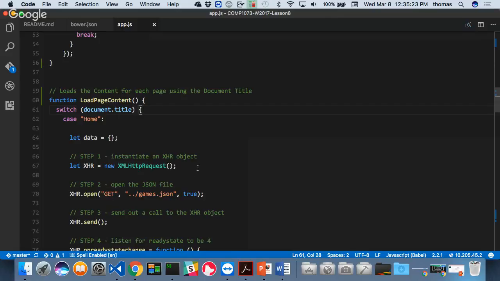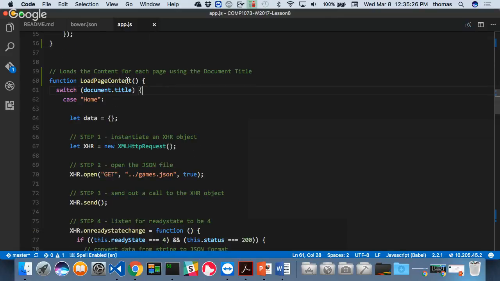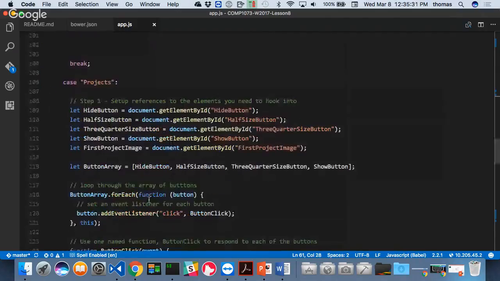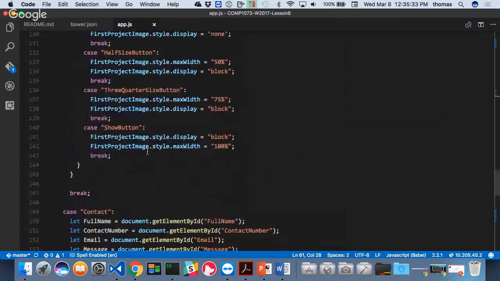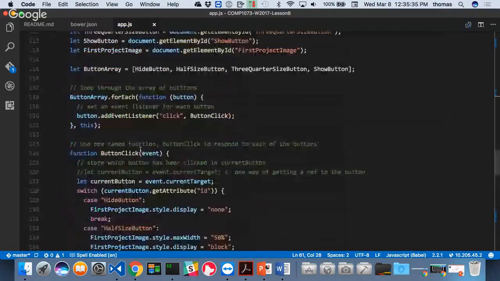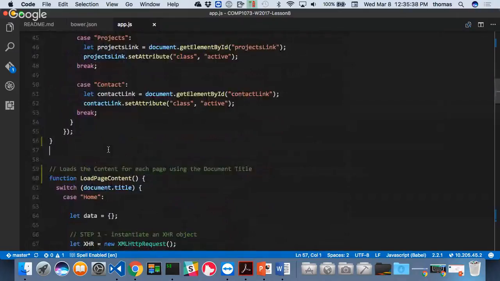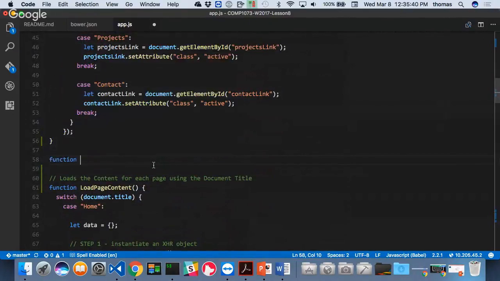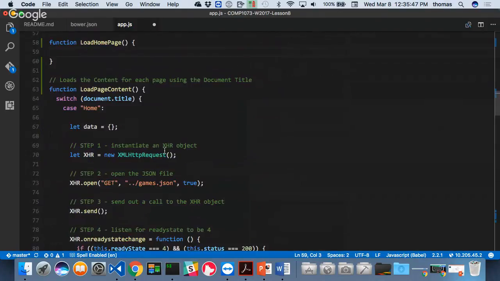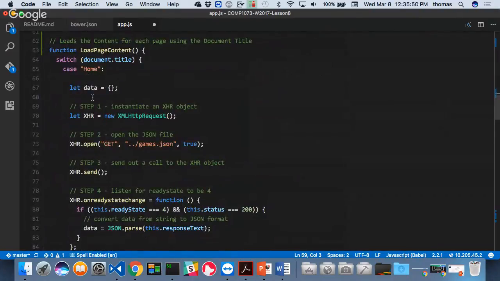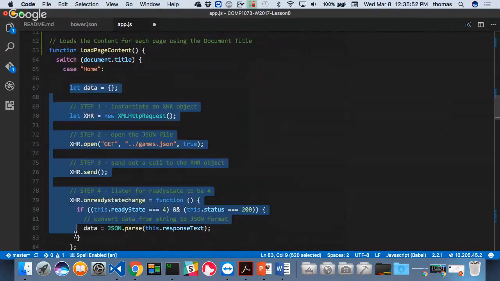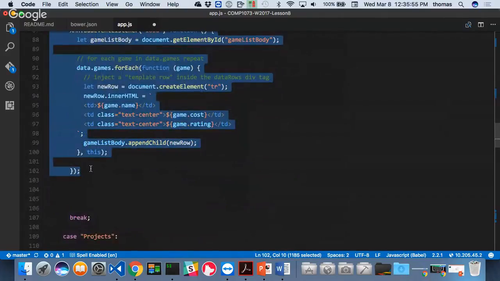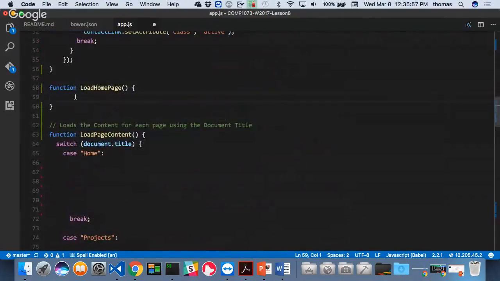Okay, cool. I can go further. My loadPageContent, that's cool, but I want to load my home page, and then I want to load my projects, and then I want to load my contact. I want to do that in three separate functions. So I'm going to break that up into function loadHomePage. And I'm going to take all the stuff that's inside my home case, up until the break, cut it, go over here and paste it.